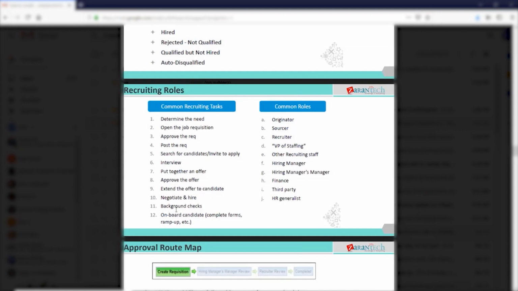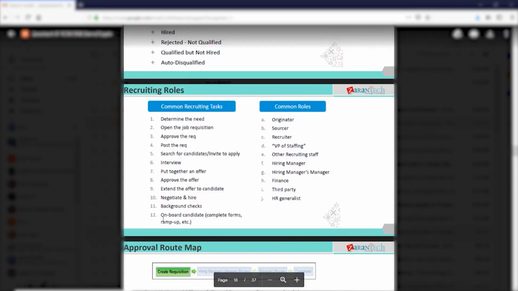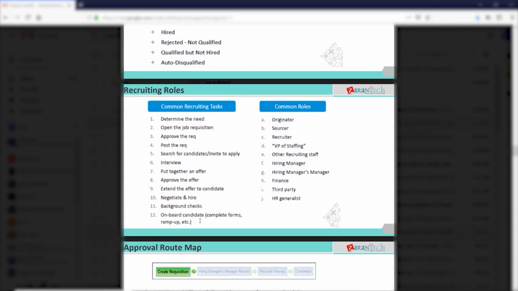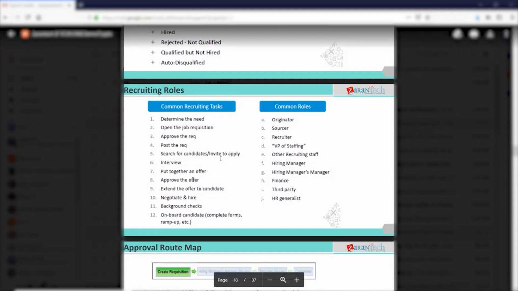And background checks can be moved to any of these steps, after the interview, before releasing the offer, or after hire also. It all depends upon the customer process. Wherever they want to place the background checks, they can place that step. And the last step would be onboarding the candidate, like initiating the candidate and completing the forms. That is about the recruiting tasks.